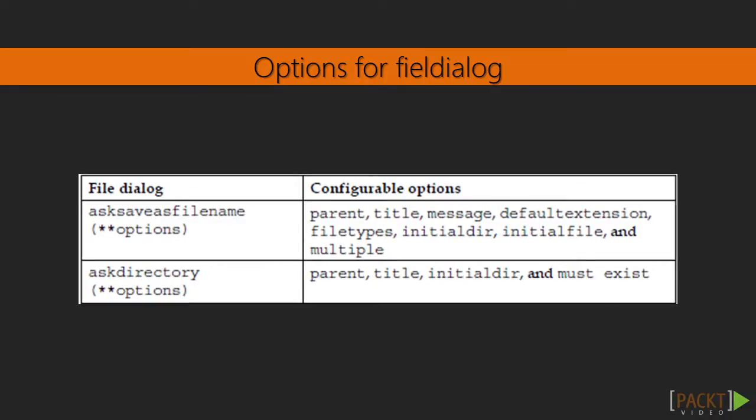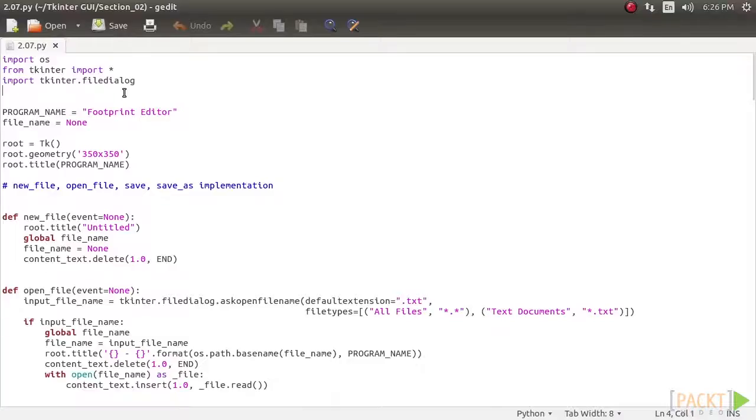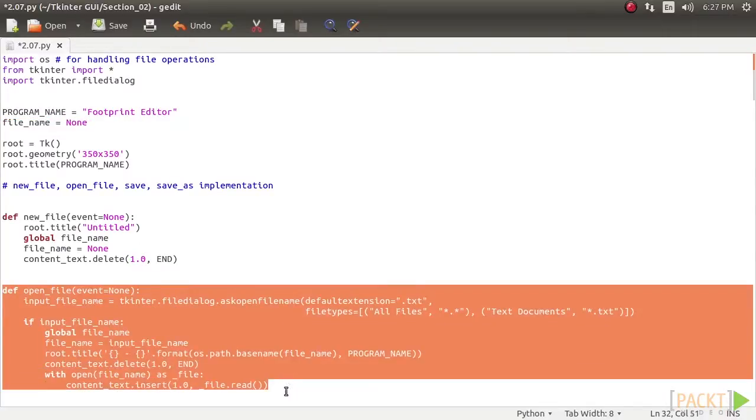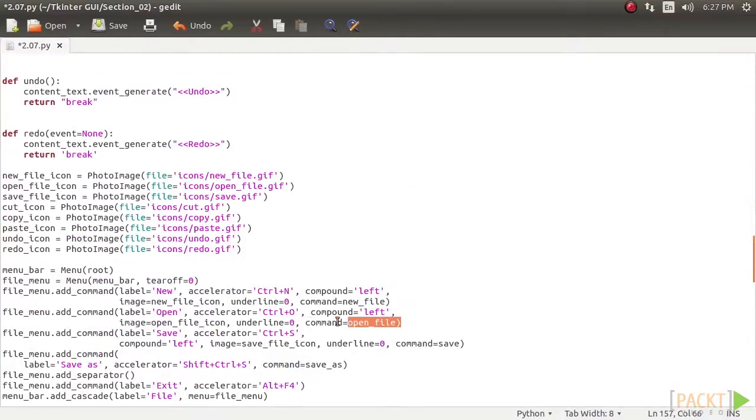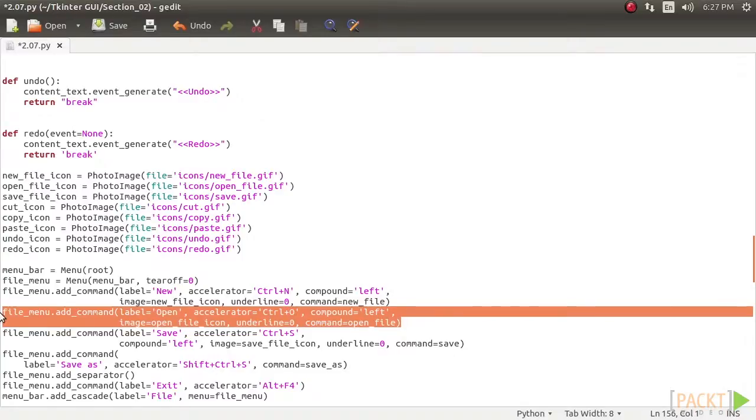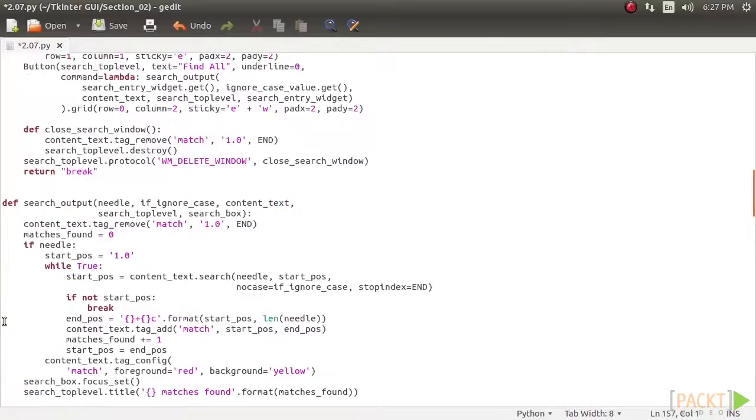We'll begin by implementing the File Open feature. Let's start by importing the required modules. Next, let's create a global variable which will store the name of the currently open file. This code is present in open_file. Refer to 2.07.py in the code bundle. Modify the Open menu to add a command callback to this newly defined method. This is a description of the preceding code.